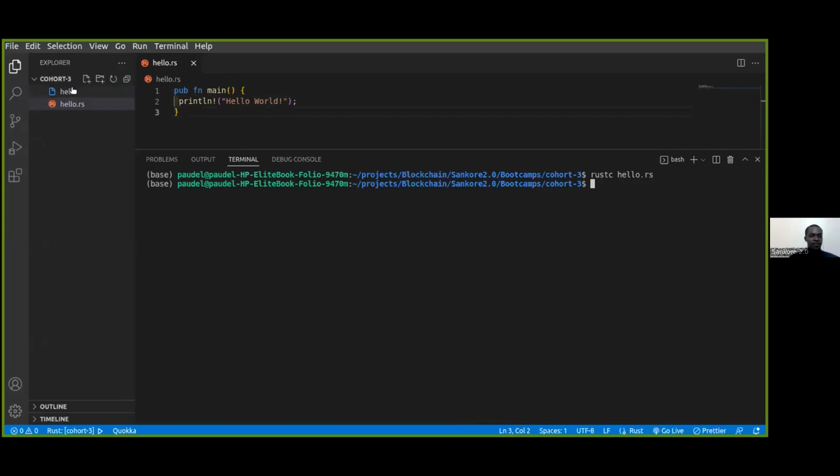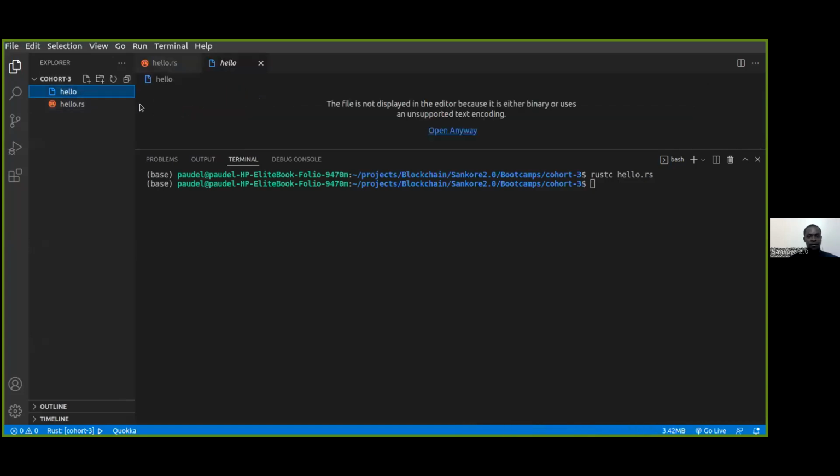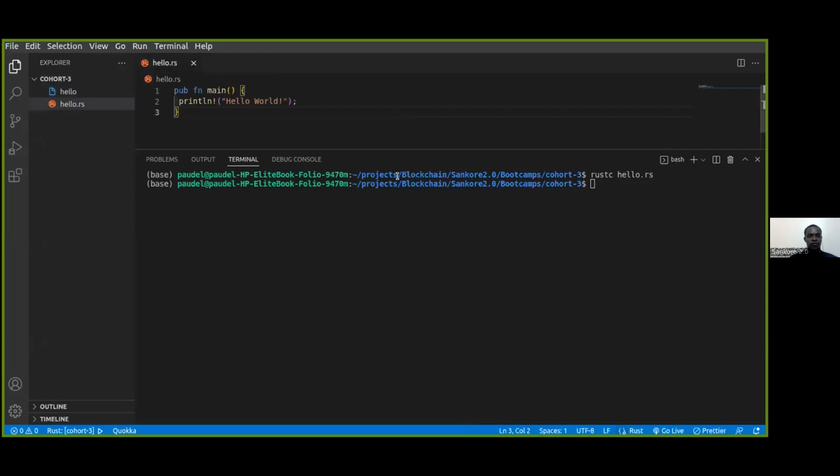So that just generated this bytecode. Now, for me to run my file, I can simply do hello. That gives me hello world.